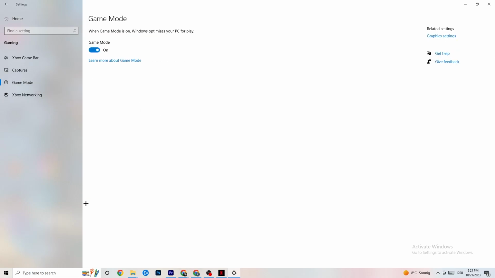Afterwards, hit game mode. Now this one is a little bit tricky, because I can't tell you to turn this off or on. You need to check it for yourself. Turn this on and try your game to see if it works better, or turn this off. You just need to check it for yourself. And once you're finished, go back once to the main settings.